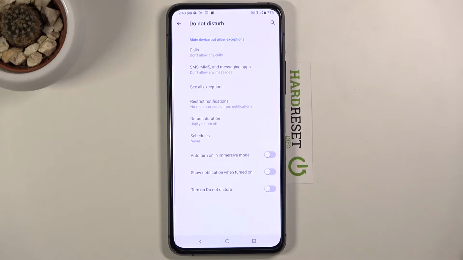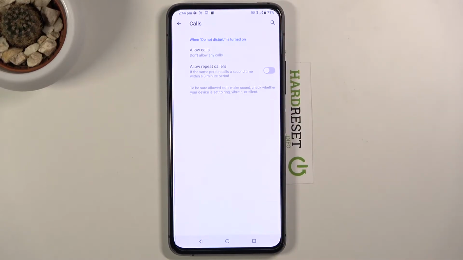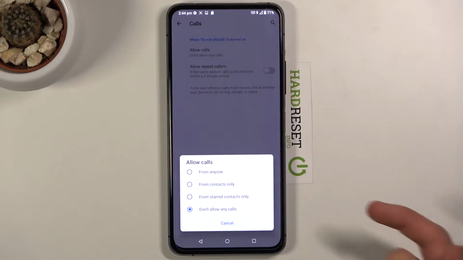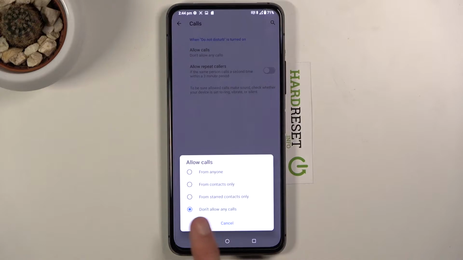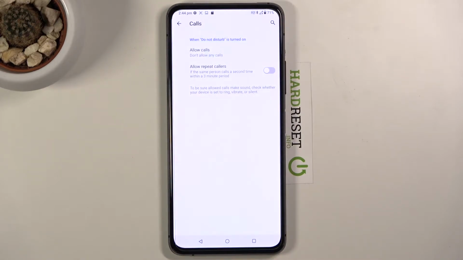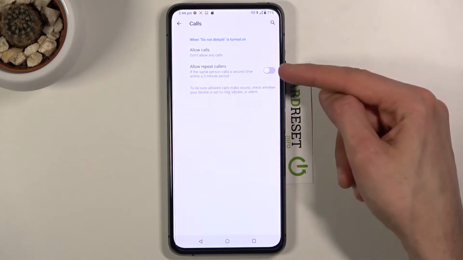So starting off, we have calls. So allow calls from everyone, no one, contacts, and favorites. Select whichever one you want. I'm going to go with the last one, just for the sole purpose of this toggle right over here.